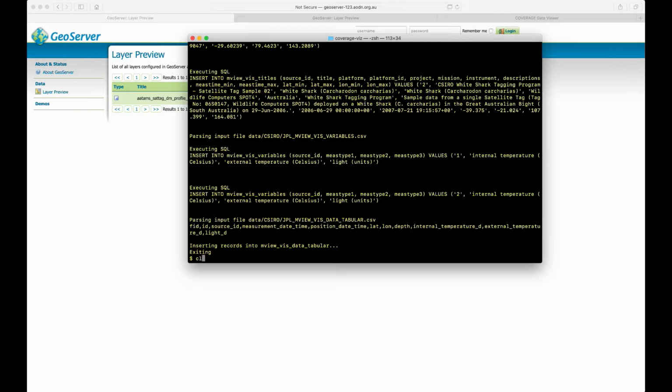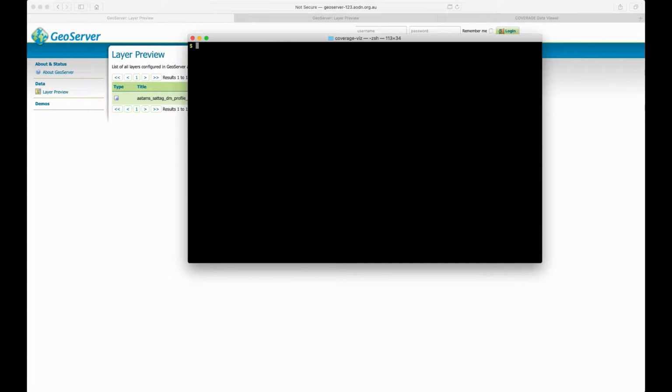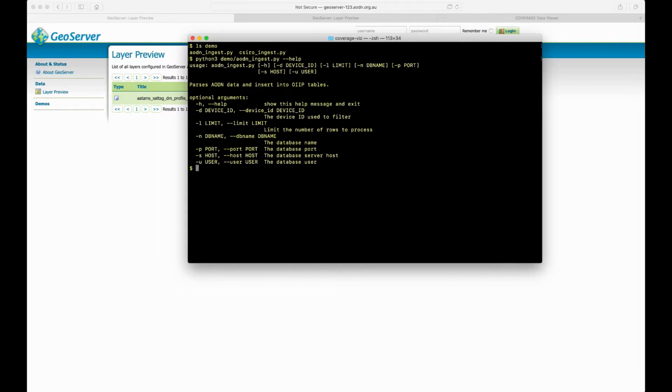So I'm going to clear this view. And I've developed two scripts, one to ingest data for AODN and another to ingest data from CSIRO. And to see how these scripts work, we can run the help command. And you'll see here that we basically just need to provide the database information, the device ID that we're interested in and want to ingest. And we can also set a limit to how many rows to process, just mostly for testing purposes.